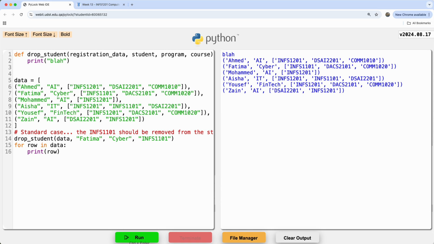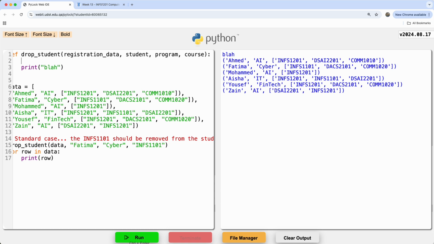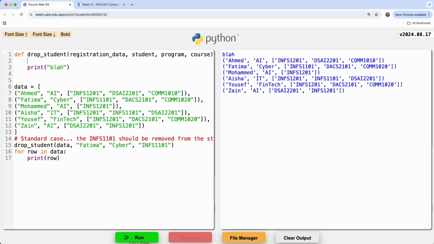Excellent. So now let's go through and see if we can figure out how to get rid of a course from a student. Well, in order to get rid of a course from a student, you're going to have to isolate the student themselves. So if I'm looking for Fatma in cyber, I have to get down and get the exact record for that student. Let's see if we can figure out how to do that. You know how this is going to play out. It's going to be almost exactly the same as what I've done before.